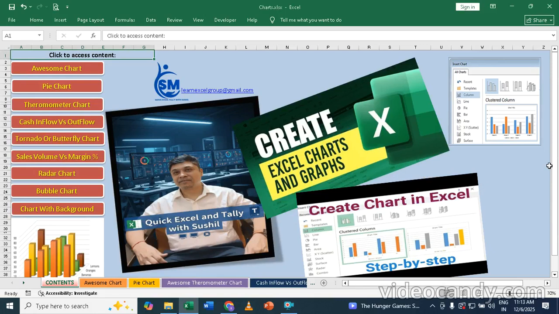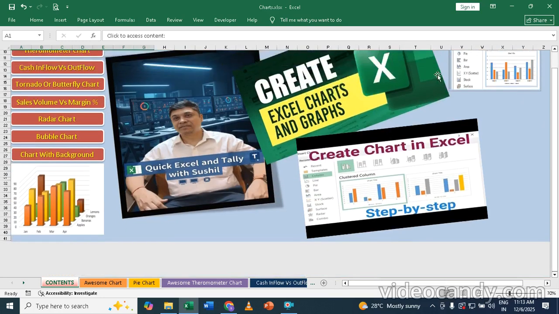In the last video, I taught you about the Thermometer chart. In today's video, I will be teaching you about the stacked column composite chart. And this type of graph is used for cash inflow and outflow. How much cash has come and how much cash has gone. So let us see a sample data of this.